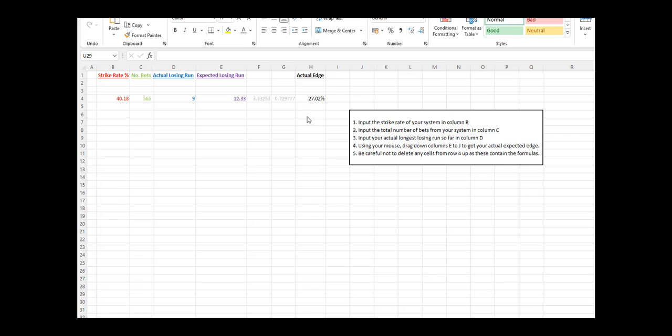So we have the strike rate of your system, and you need the number of bets and the losing run, the longest losing run that you've had so far. Okay, this column here is the expected losing run that calculates what you can expect as a losing run under these conditions, or with these bets and strike rate that you've had so far.